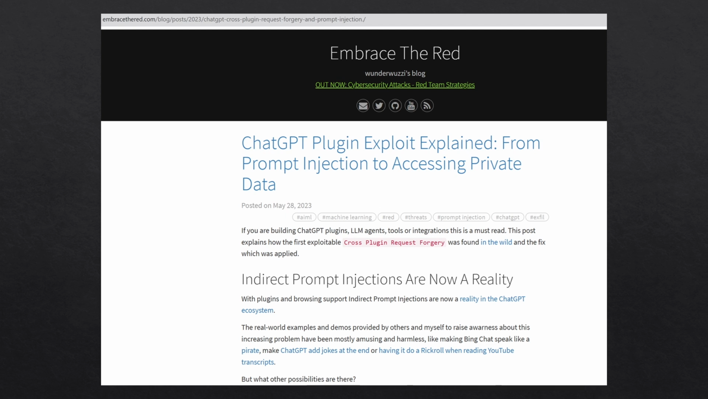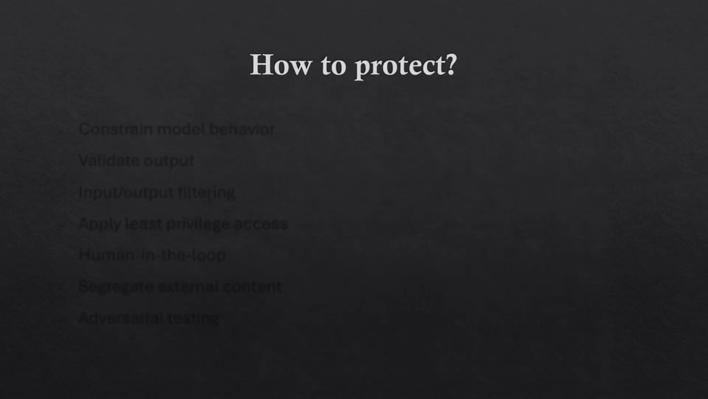In another example, the author discovered that ChatGPT plugins can invoke other plugins, enabling a potential cross-plugin request forgery attack, which is kind of the same as cross-site request forgery, but here in the ChatGPT or LLM world, we call it cross-plugin request forgery. In this scenario, an attacker embeds malicious prompts into a web page. If a user with ChatGPT's browser plugin enabled visits the page, the hidden prompts are triggered, causing ChatGPT to execute unintended actions, such as calling other plugins without the user's knowledge or consent.